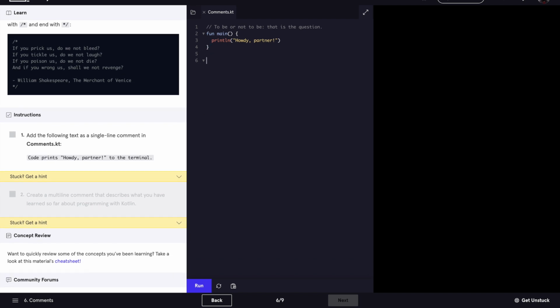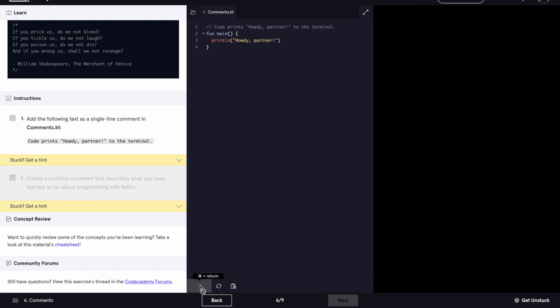Cool, let's delete these and try to pass this exercise. In the instructions of the exercise, it says add the following text as a single line comment in commands.kt: Code prints howdy partner to the terminal. Let me do that. And also please use a space here to properly format your code. Do not put 2 spaces or 0 spaces. 1 space always. Let's run this and see if we pass.